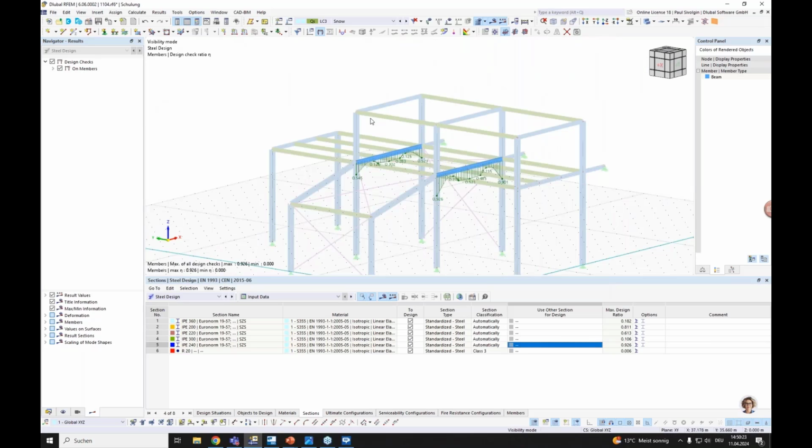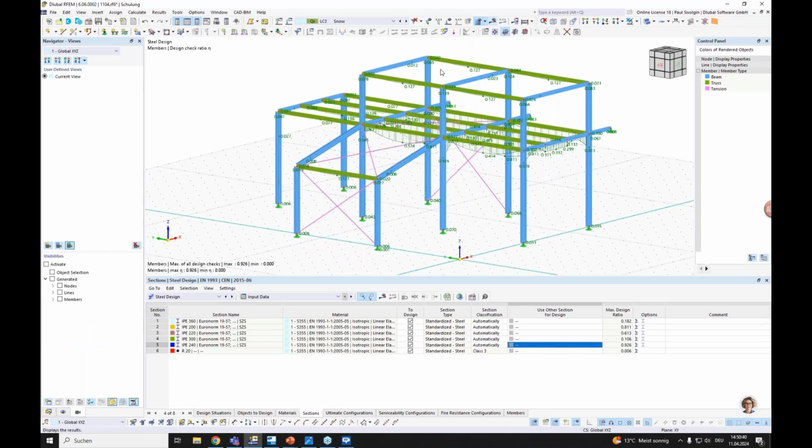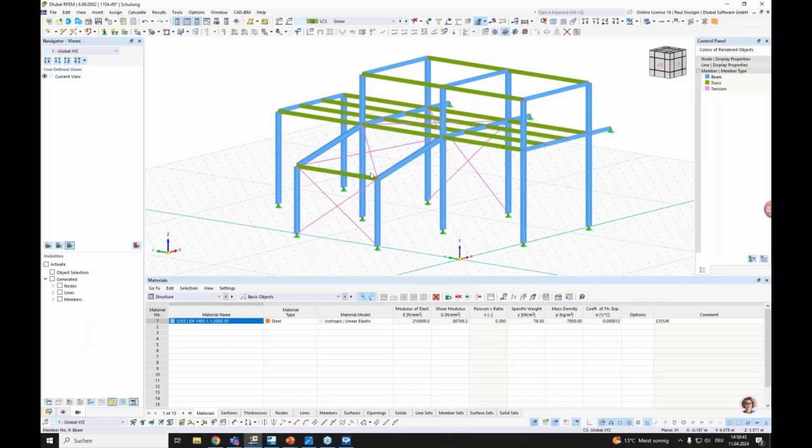So let's summarize what we have done. We have exported the model from Tekla to RFEM, and we were able to continue working on it directly in RFEM, and we added this bracing. At the model, we defined some load cases and load combinations. We designed the cross sections, steel sections, and did some adjustments in our structure.